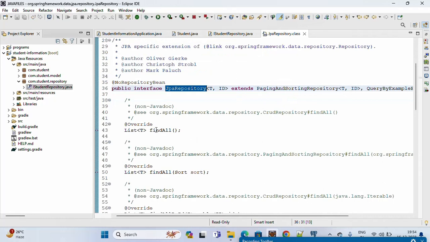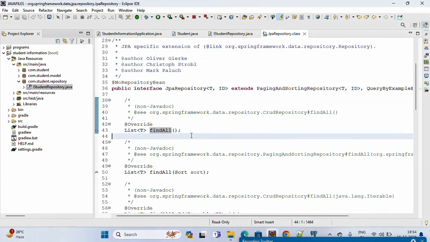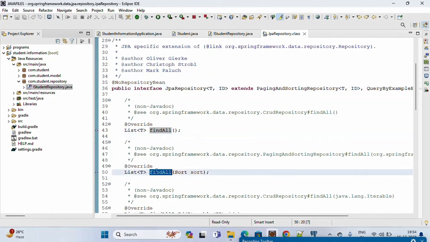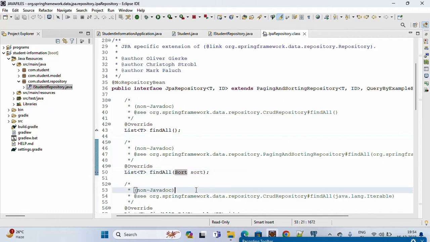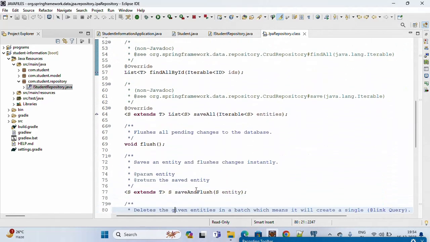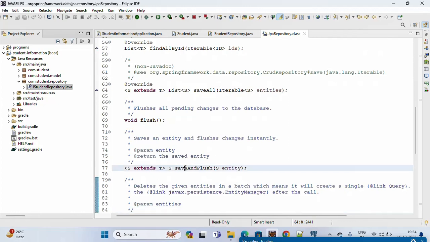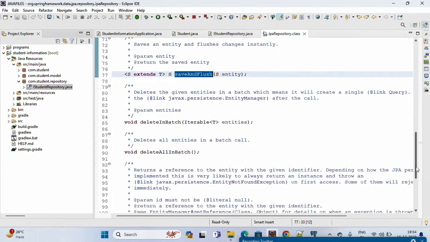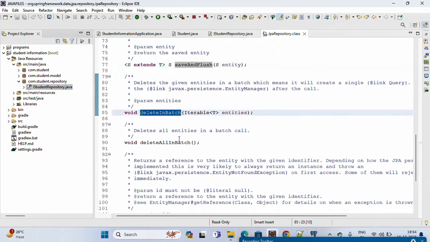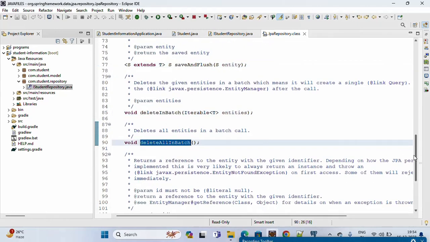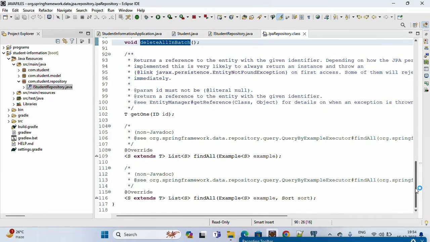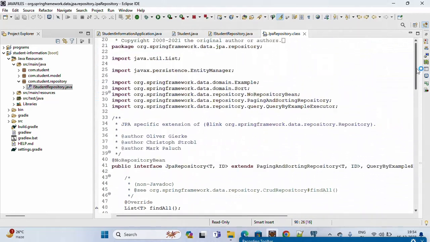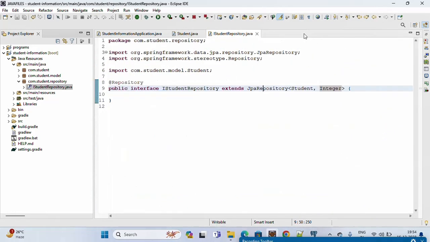JpaRepository will provide some features. You can see the findAll method, which is used to get all the data from the database, and findAll with sort. There are also findAllById, saveAll, saveAndFlush, deleteInBatch, deleteAllInBatch. Like this, there are so many features we need not worry about. JPA is already providing the implementation. We are going to just consume those APIs to perform the operations.